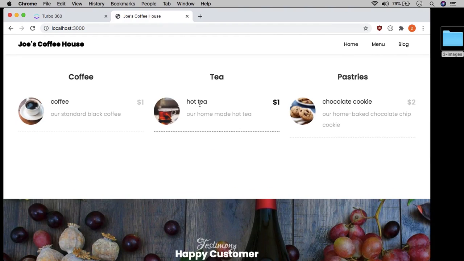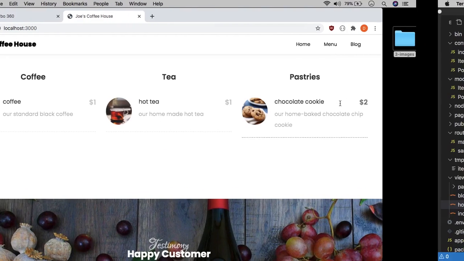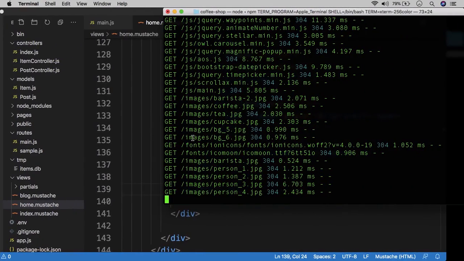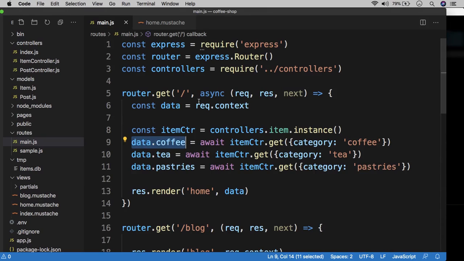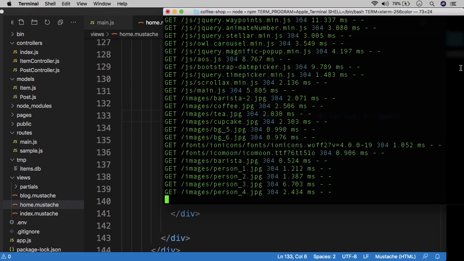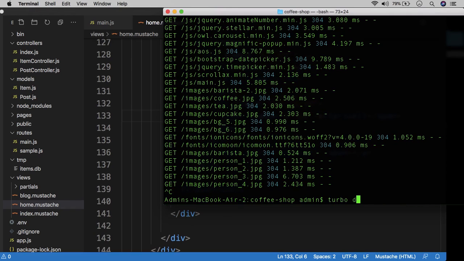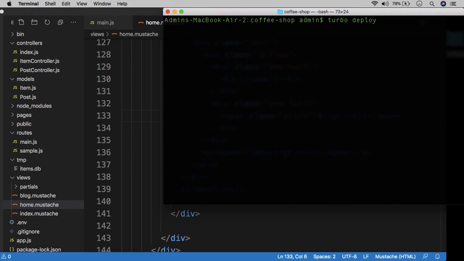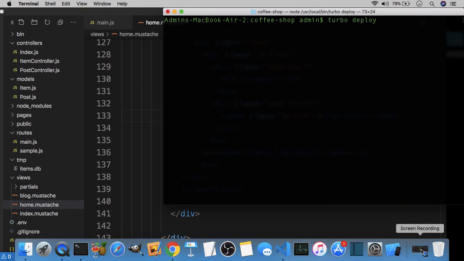Coffee, tea, pastries. And that's coming from the CMS loaded locally and then being rendered by virtue of these right here. So to finish this off, let's do a deploy and make sure it works on the staging environment as well. So I'm going to go ahead and run the deploy and then pause the video.